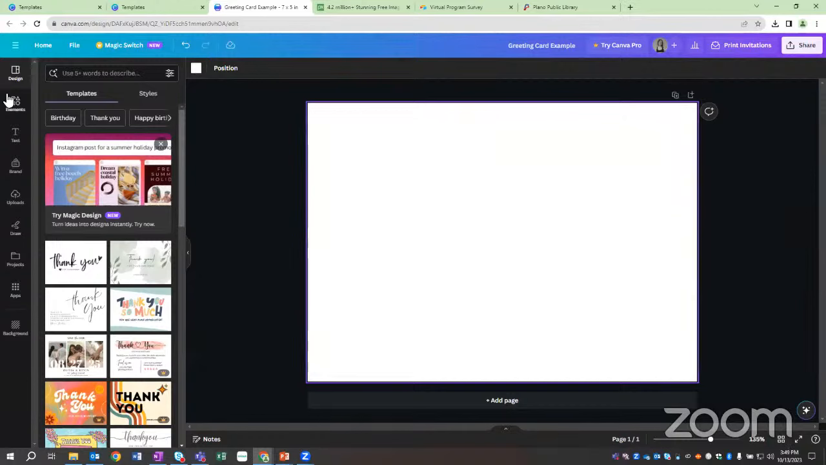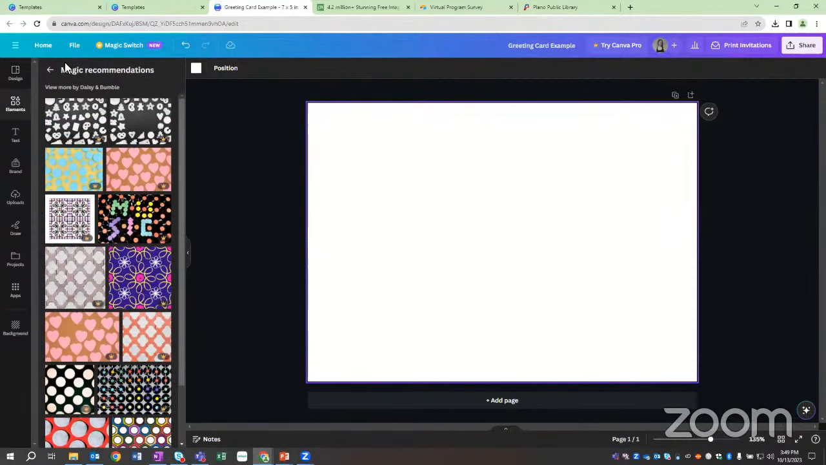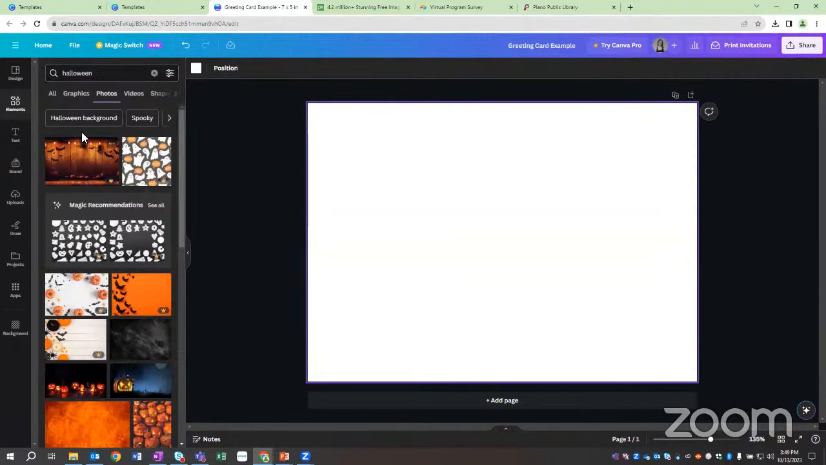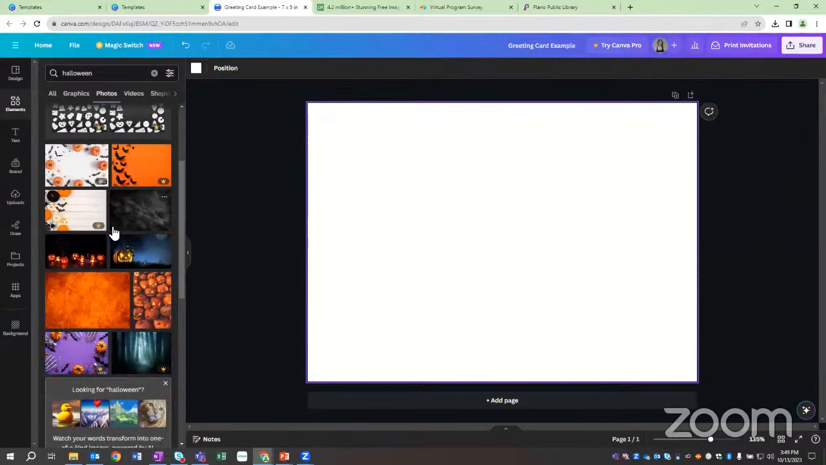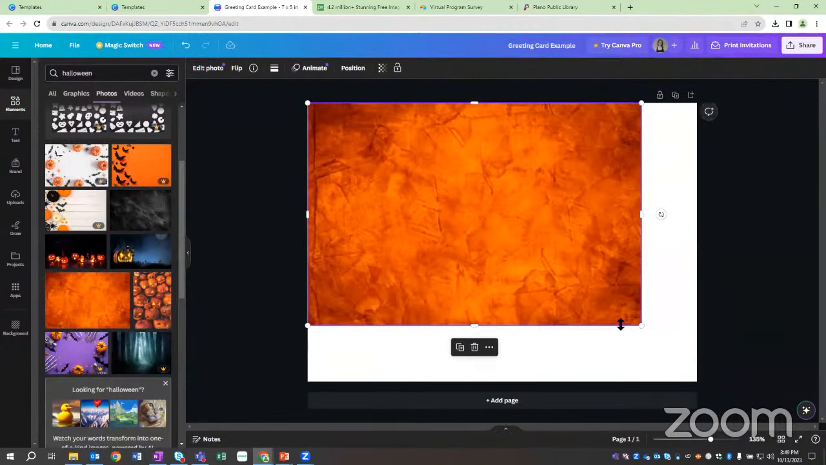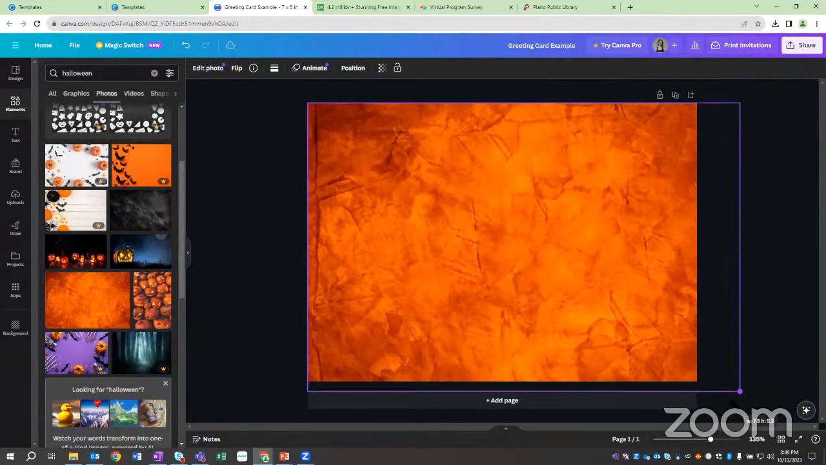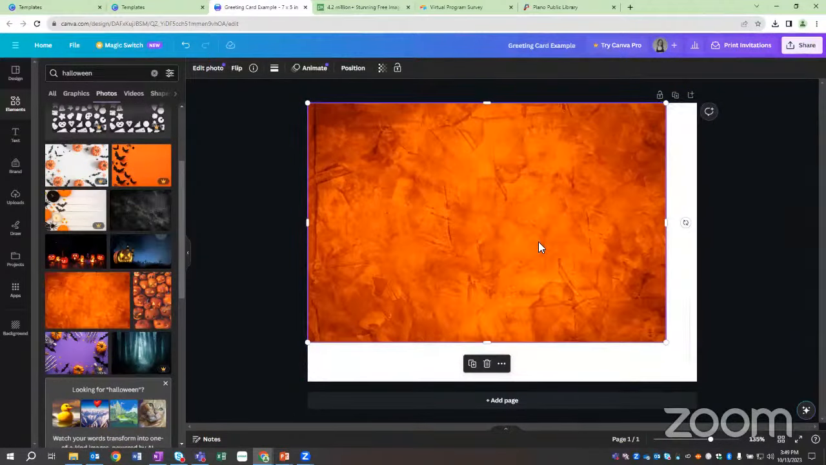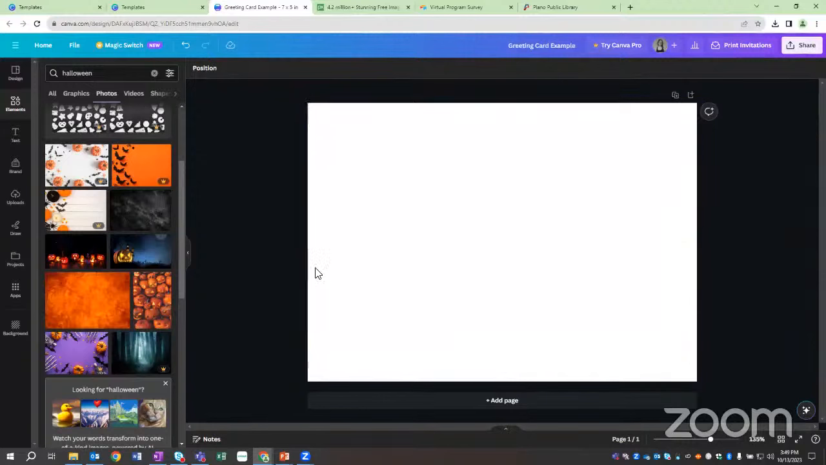So what we're going to do here is we're going to go to elements because we want to find a fun background. So the nice thing is Canva is very seasonal. So it already has these backgrounds here. And again, you can see that there's a lot of premium options, but there's still a lot of fun non-premium options. So we can drag a few over and see if we like the looks of those. This is kind of a fun pumpkin orange, but it has a lot of texture. So that's not something I really want to work with today.